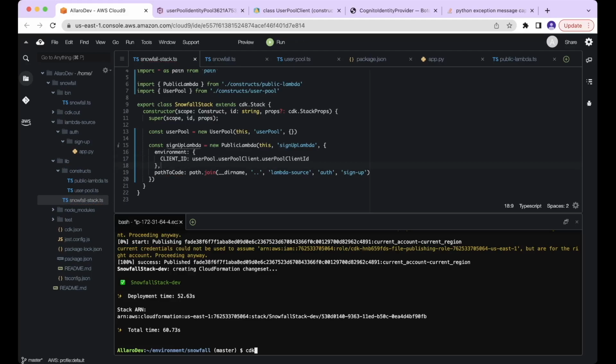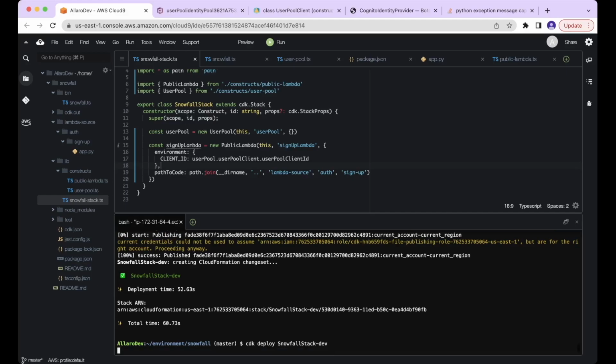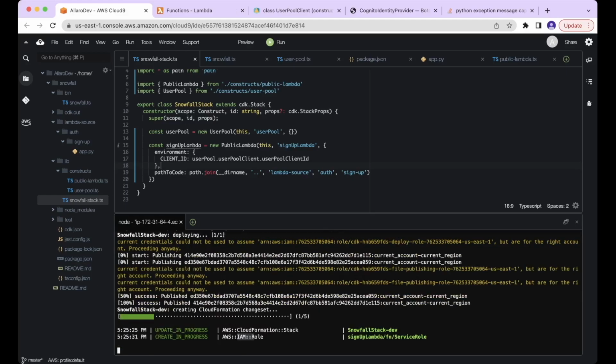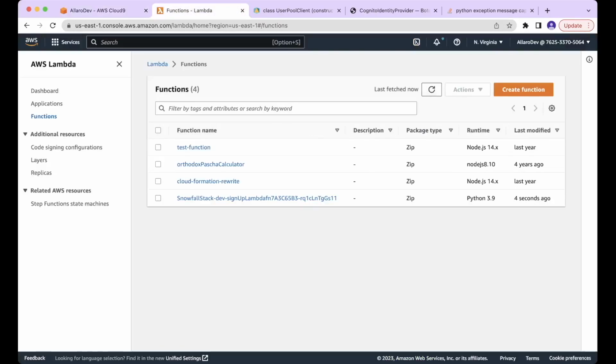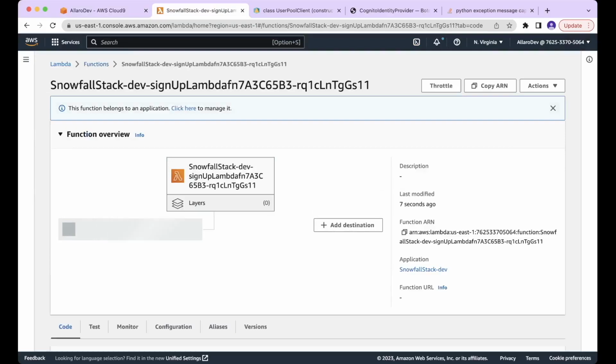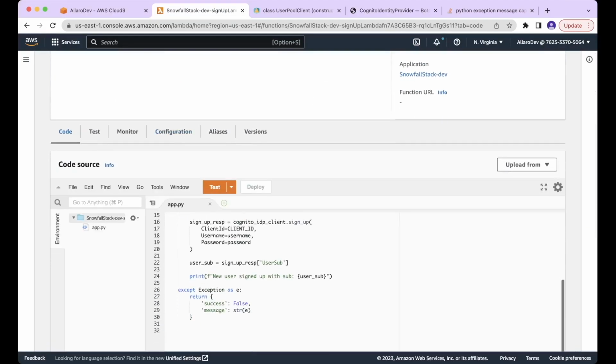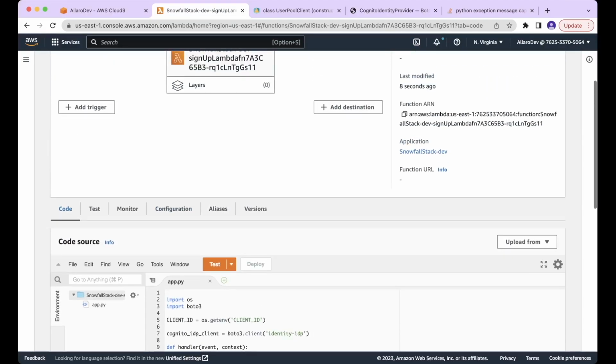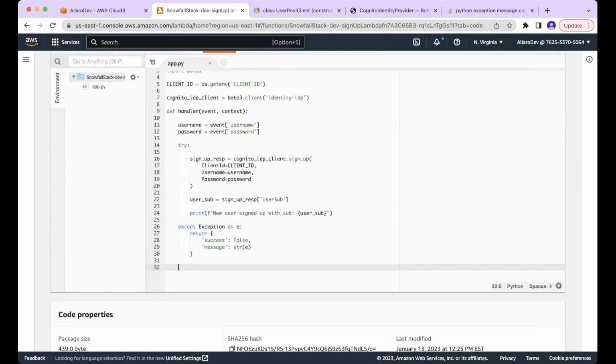Let's try deploying this and see what happens. Okay, so it's creating a role for the function. So we might need to assign some permissions to that role as well. Those will probably be things we end up passing into this props object as well. Now it's creating the function, so we should see that soon. Okay. If I look at code, we see the code that we created locally up here in the Lambda function.